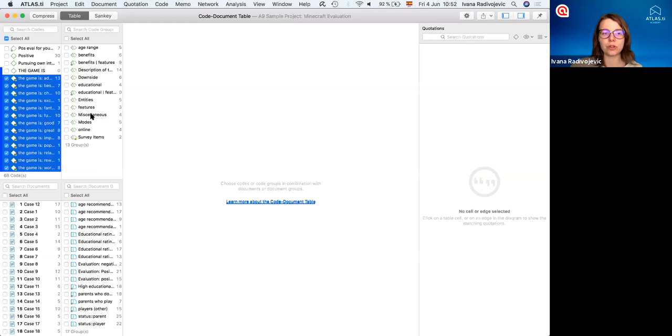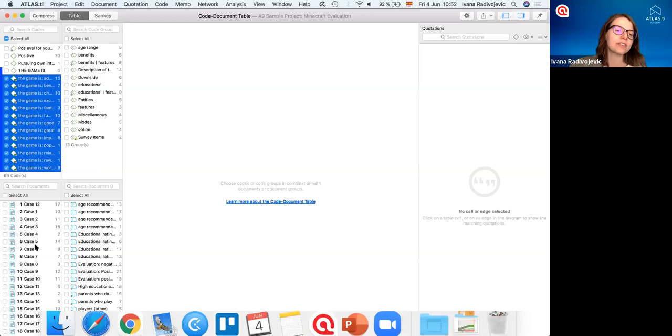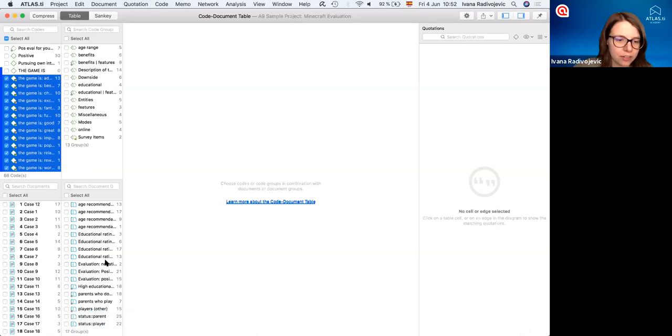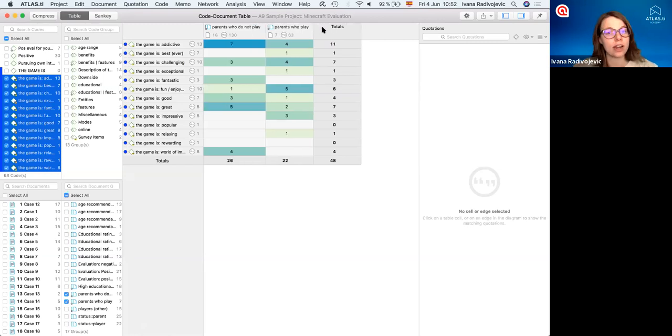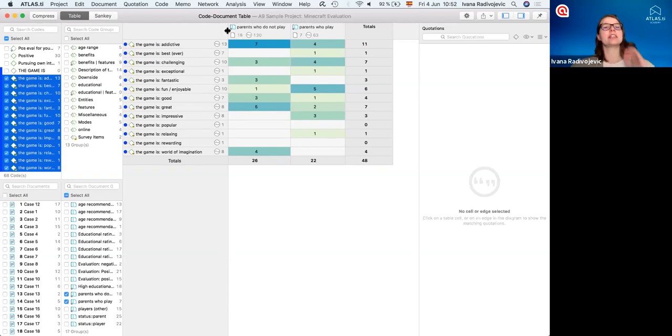So we can select individual codes or the groups, and same goes for documents. But I'm not interested in seeing for every single participant what kind of description they gave. Actually, what I like to do is directly compare between parents who do play the game themselves and parents who do not actually play the game themselves. And so now this table shows us that this code appears 7 times, or is mentioned 7 times by participants in this group and 4 times by participants in this group. So it's just giving us frequencies of codes, but this is an example of where using groups can really help us to make these kinds of comparisons and contrasts.